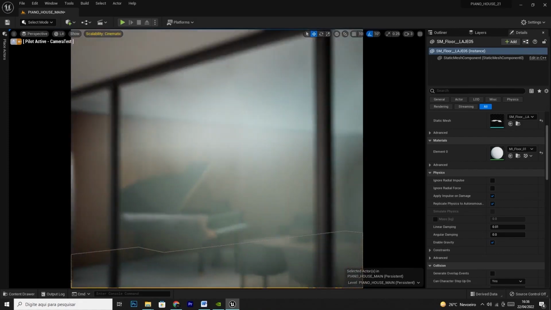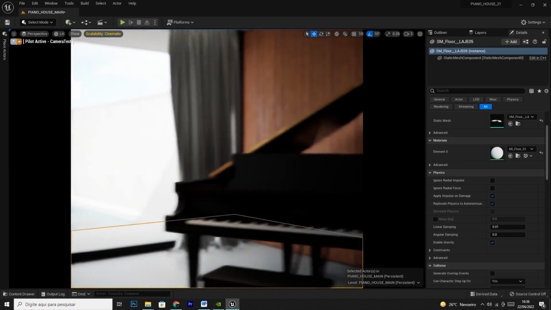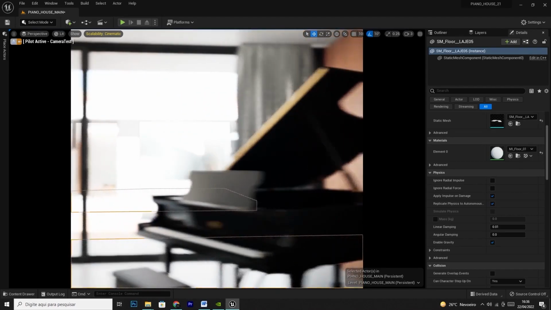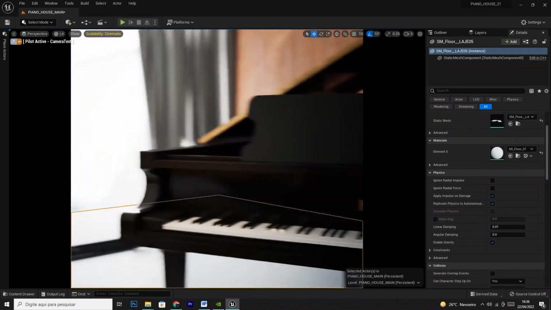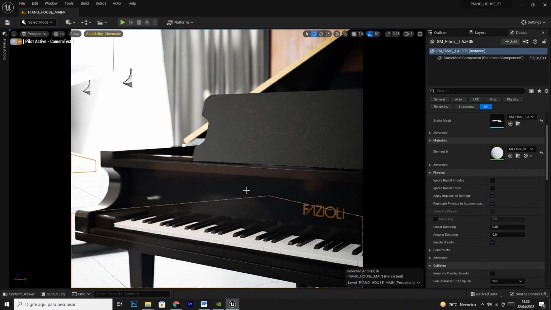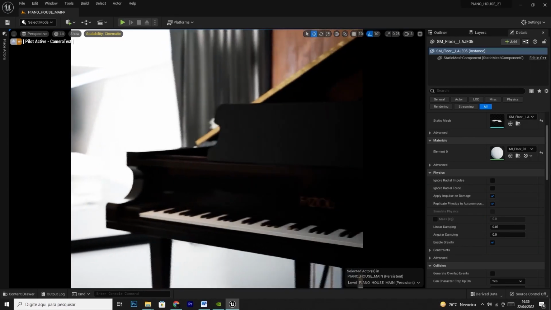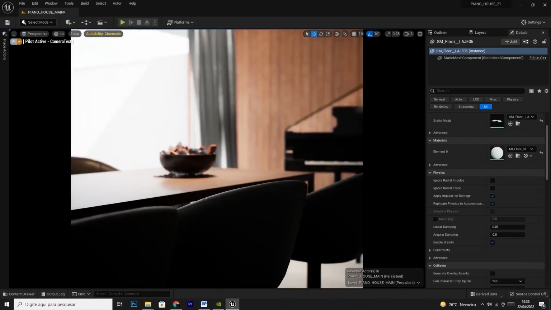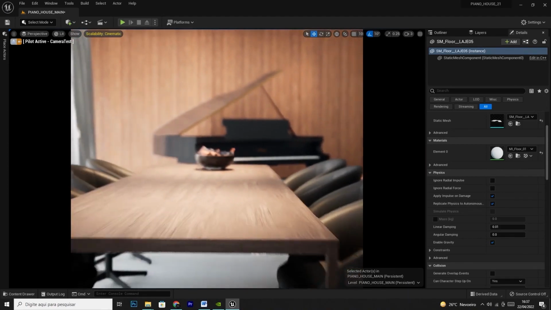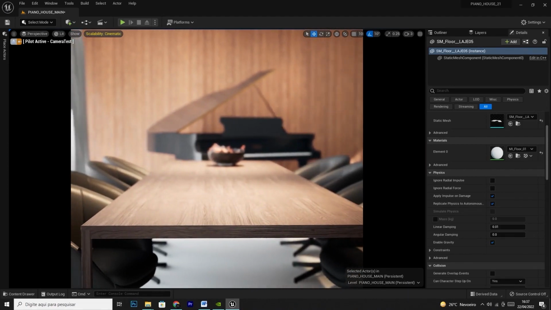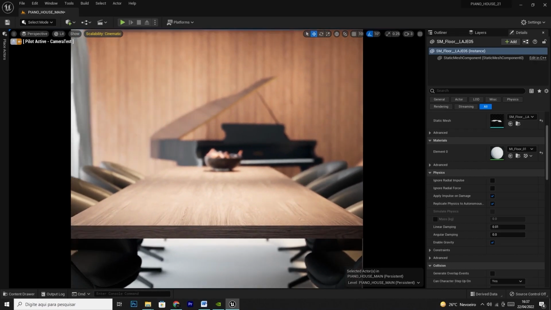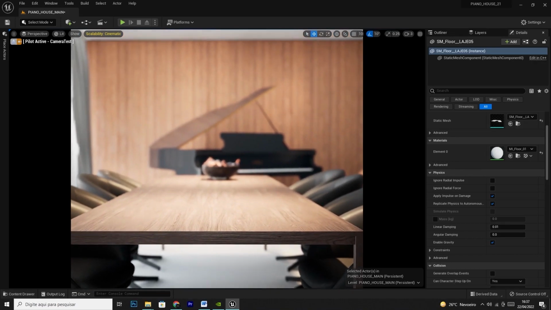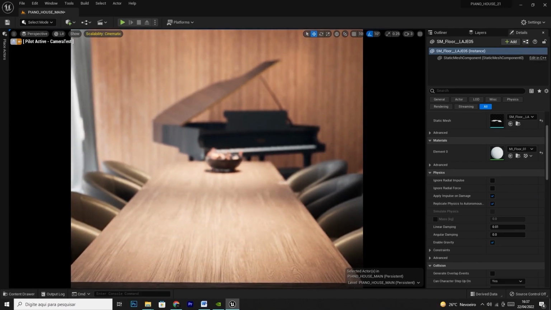Yeah, that's nice here. Look. That's nice. Oh my god, that's gonna get really beautiful. Imagine that with the piano there. It's gonna get really good. Yeah. Look at this. This table. That's awesome. This camera is awesome as well.